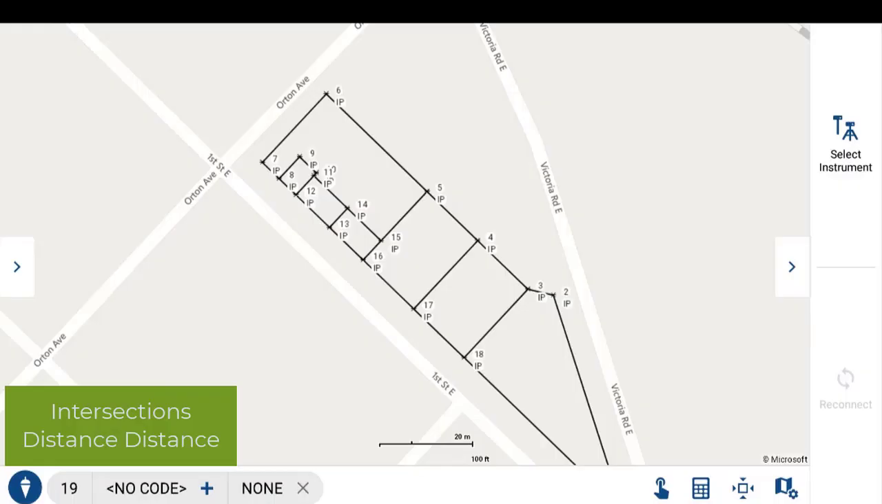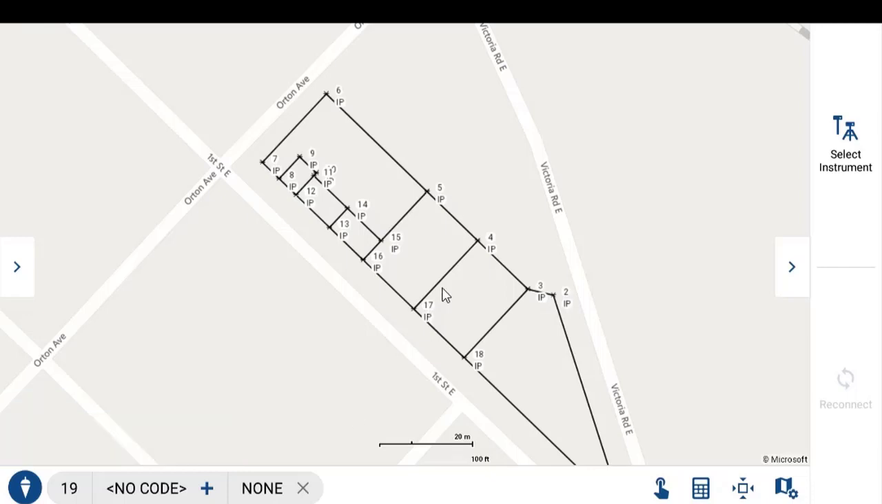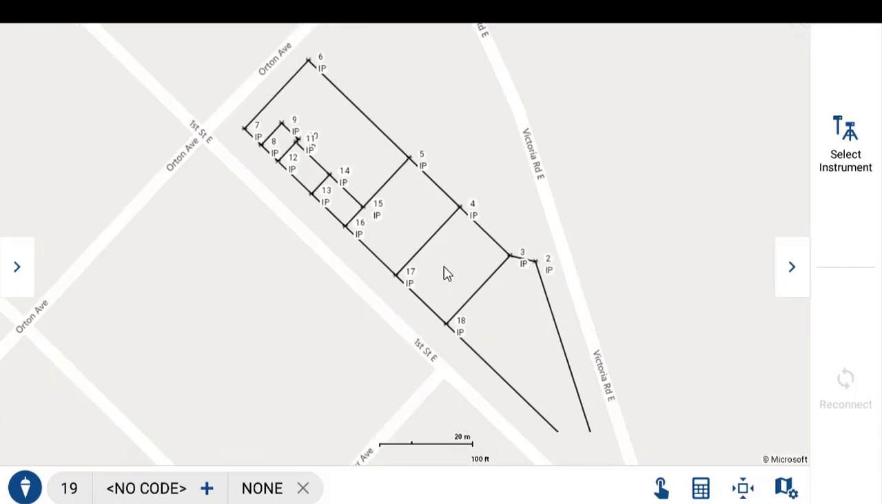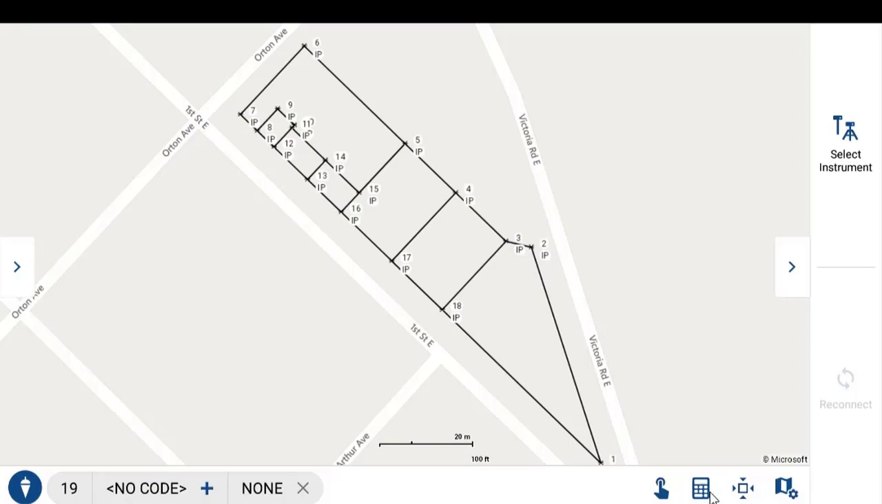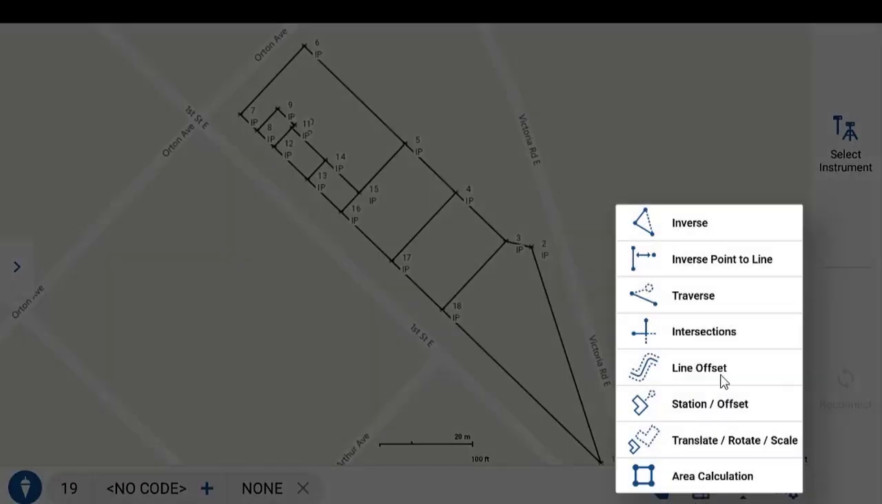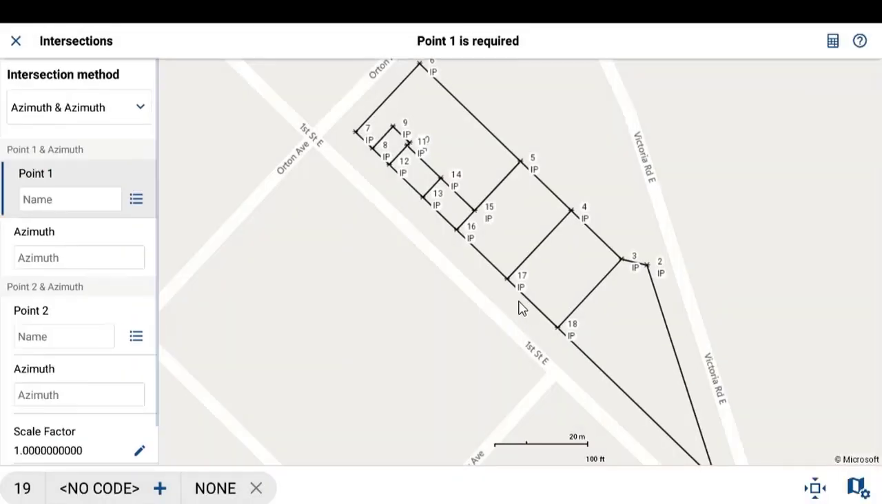In this video, I'll be going over the COGO intersections function in FieldGenius for Android. So here I just have the sample project open, which already has some points in here. And if I go into the calculator, the COGO functions, the one we'll be going over in this video is the intersections.